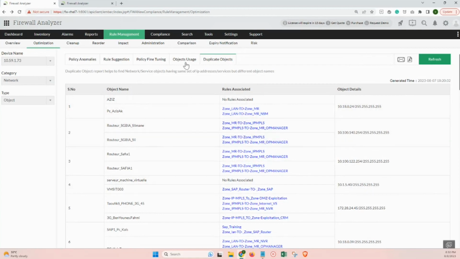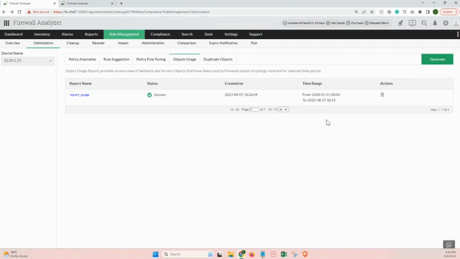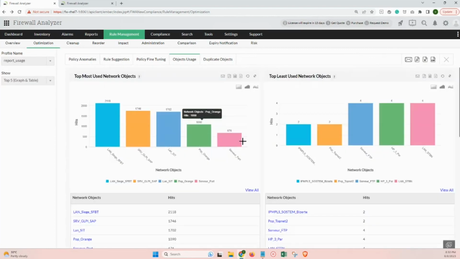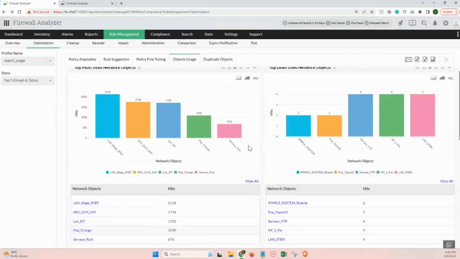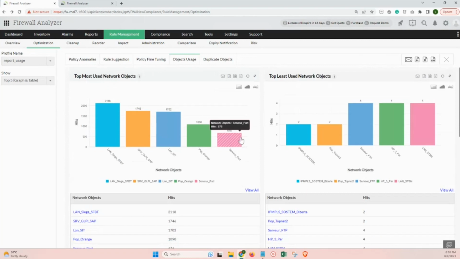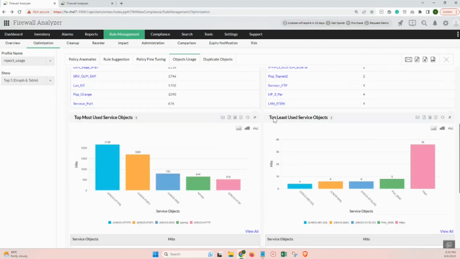So finally, we're going to look at the object usage. This is a comparatively newer report. With this report, you get an overview of the network and service objects. To do that, simply choose your firewall device and generate. And here I have a sample for you. All right. So here you can get a list of the network and service objects that have been used by the firewall, based on the syslogs that are received for a period of time. You get that over here.